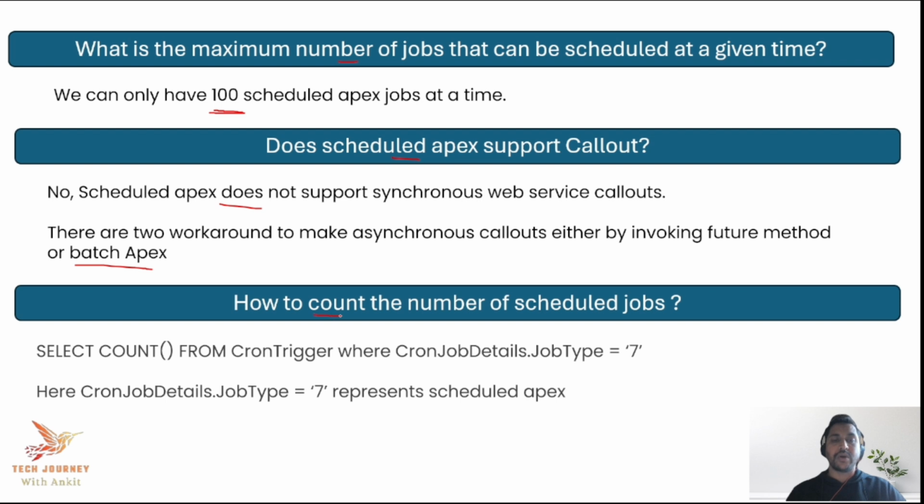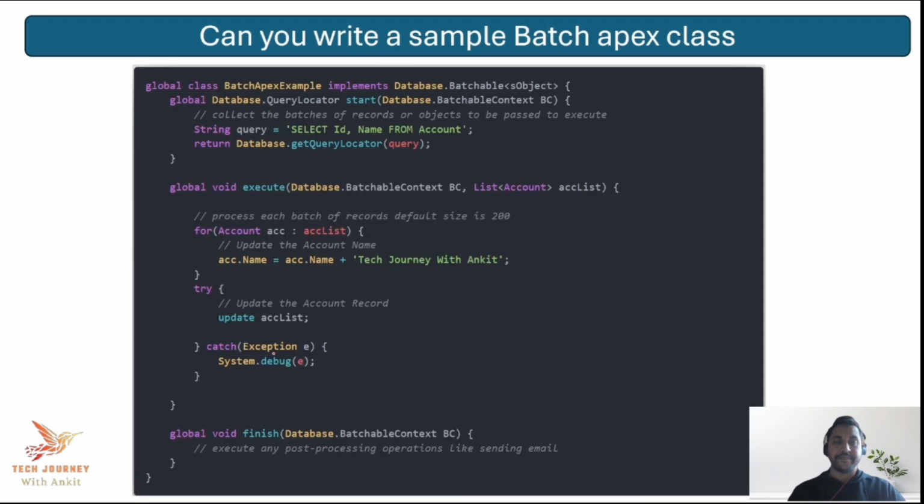Next one here is how to count the number of scheduled jobs. Whenever you have to count scheduled jobs, you have to go for the CronTrigger object, and in that CronTrigger object you will look for CronJobDetail.JobType equals 7. 7 here represents schedulable Apex. So whenever you have to programmatically count how many scheduled jobs have been configured, you will make a query to the CronTrigger object. Okay, this is how you can achieve it.